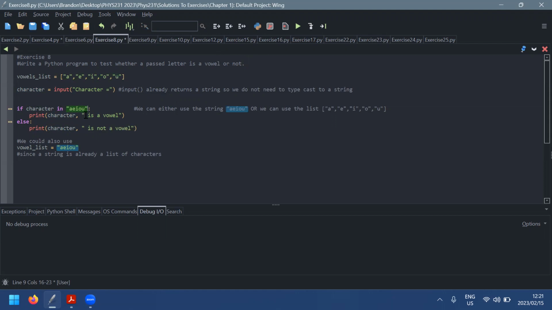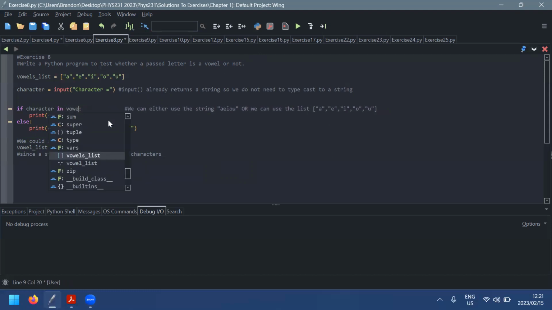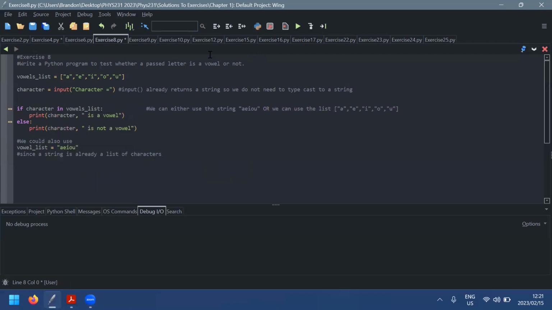If the character is in this list, then it must be a vowel. If it is not in the list, then it is not a vowel. And I made the note here as well: we could also use the vowels list A, E, I, O, U, since the string is already a list of characters. So over here, we can replace this with the vowels list, and that will have the same effect.